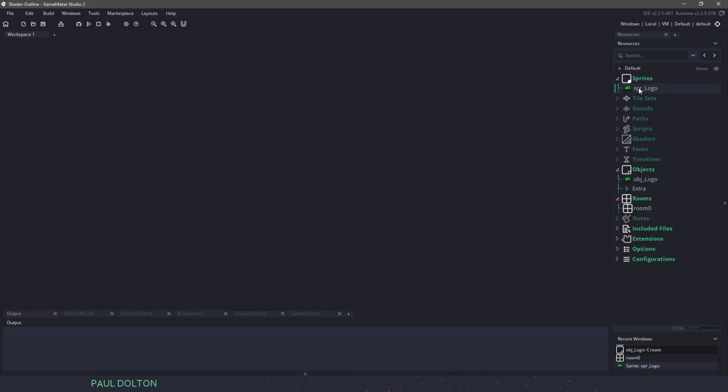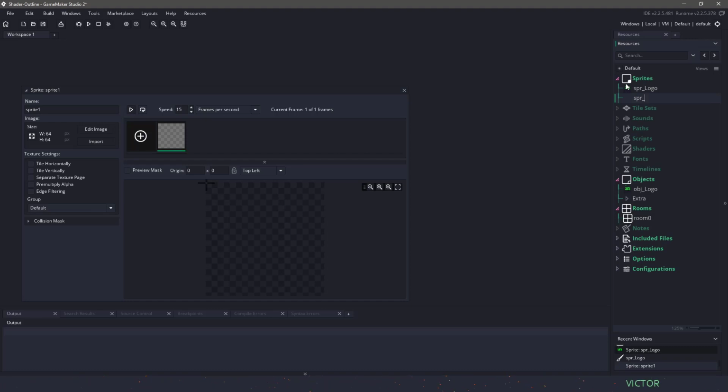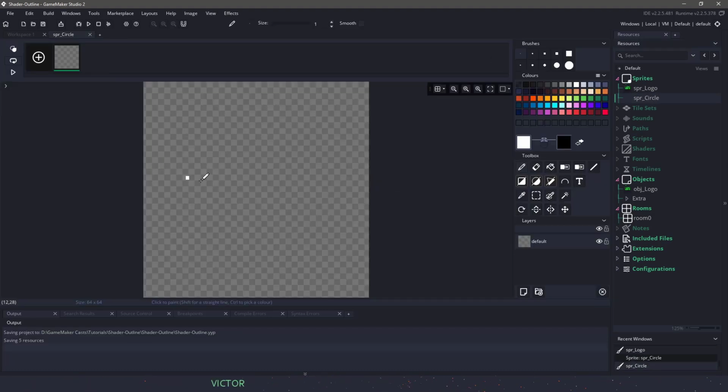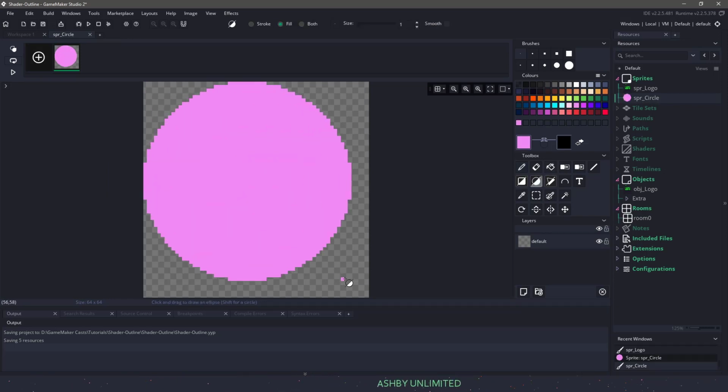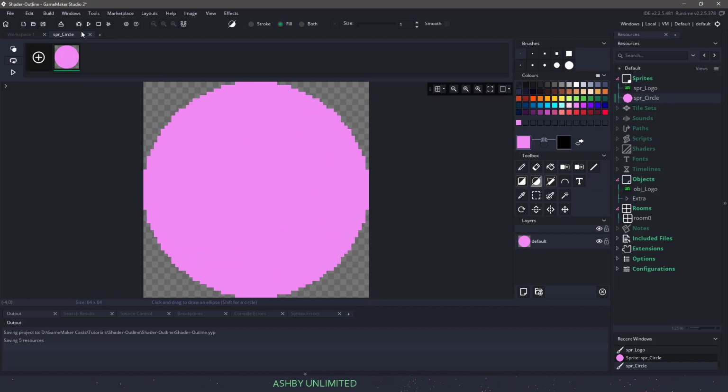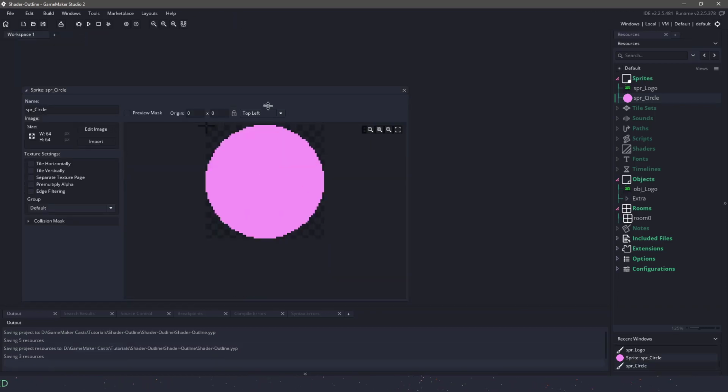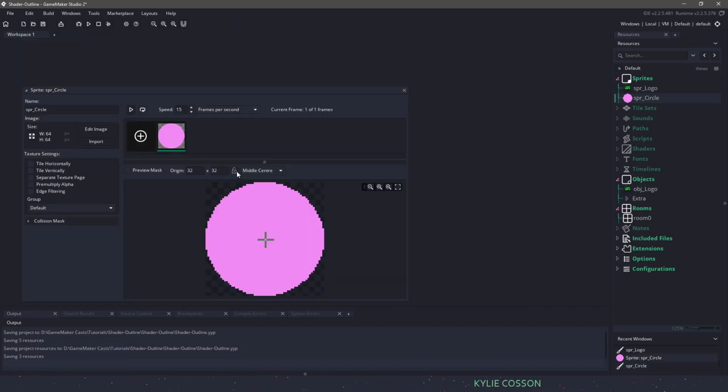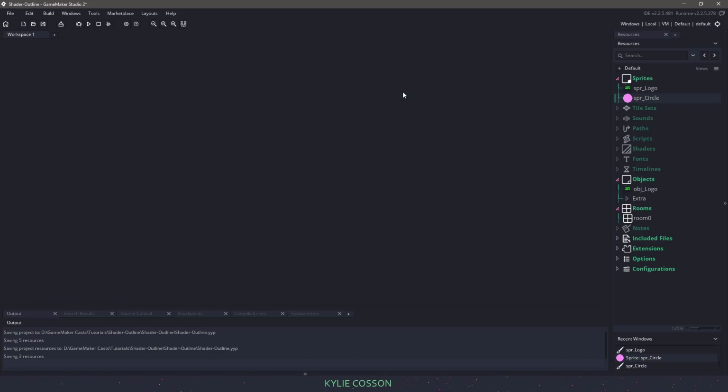Let me actually make a different sprite. I'll just call this SPR, and let's just call this one circle, and we'll keep it at 64 by 64, and I'm going to make this a pink circle. We'll just draw this in, just like that. Make sure that I set the anchor point to the middle and then lock it in place. And we'll get back to that one.